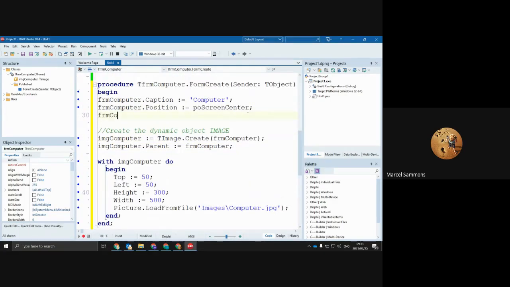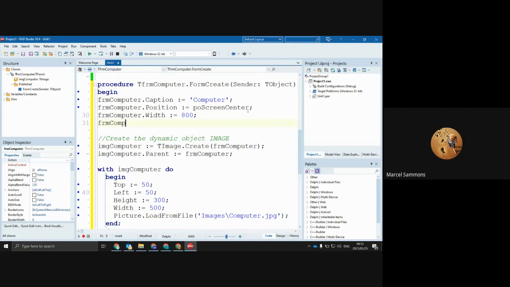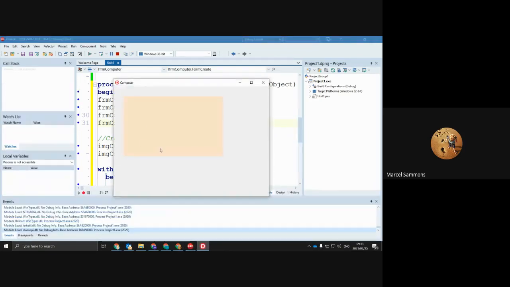So I'm going to go frmComputer.Width. It's 800. frmComputer.Height is 600. Right, now if I run it, you will see that my form is big enough and we have an image that's loaded here. Right, now I specifically went and got a very large image because I want you to see that there are other rules at play over here with regards to the image.